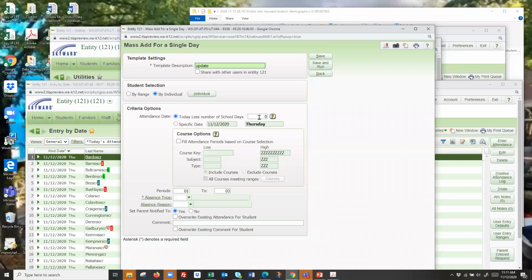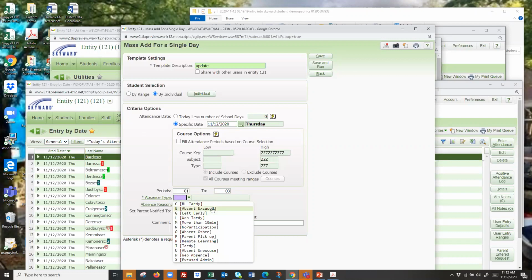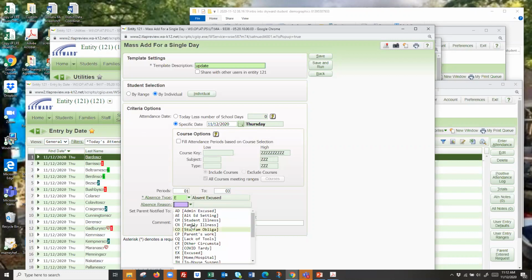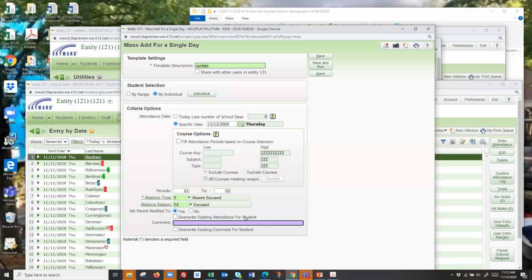So today, let's say we'll just make it for today, or you could do it for a specific date. Of course, once you hit that radio button, it sensitizes that box for you. Particular periods, you could do that here. And then what are we mass adding? What are we going to put in here? Let's go ahead and put in an excused. All right, so set parent notified to yes. Overwrite any existing for this student. Depending on what you're doing, you'll want to either use that or not. And then overwrite a comment if you want to do that. So totally up to you.